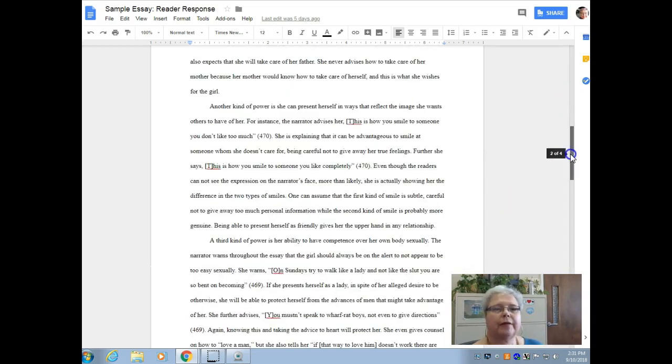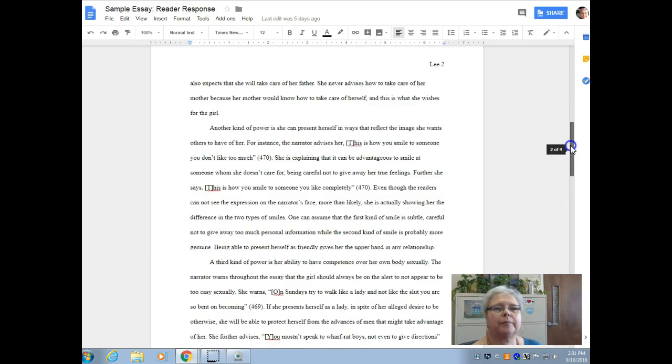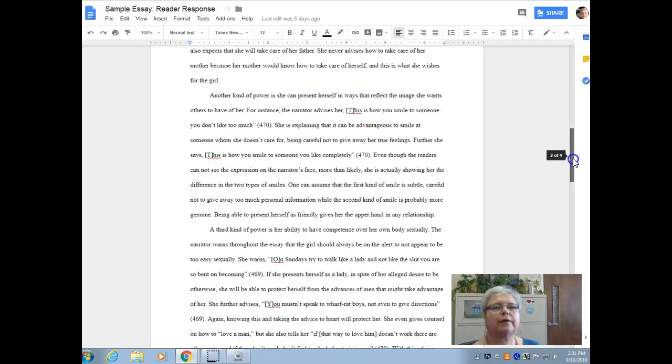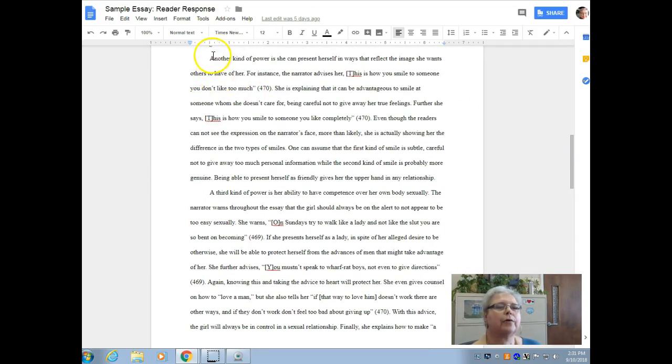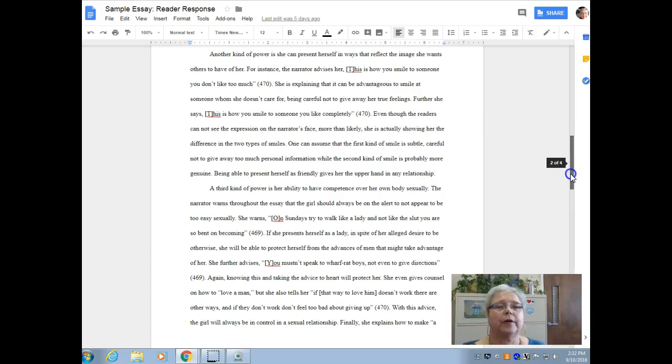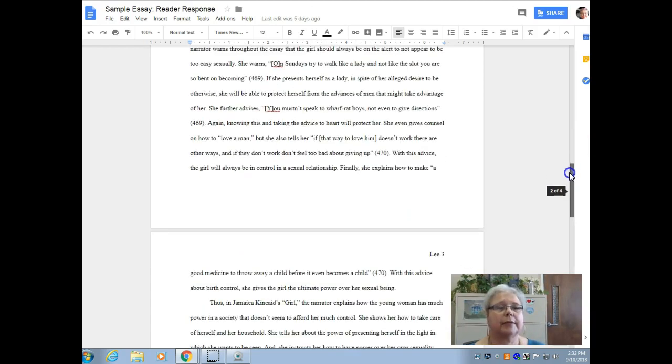So give plenty of evidence from your article to back up your topic sentence in each paragraph. Here's another paragraph with another topic sentence. Another kind of power is she can present herself in ways that reflect the image she wants others to have of her. And again, I give evidence from the story here. And then I cite it with the page number, and then I explain it. I explain to the reader what the connection is to my topic sentence.